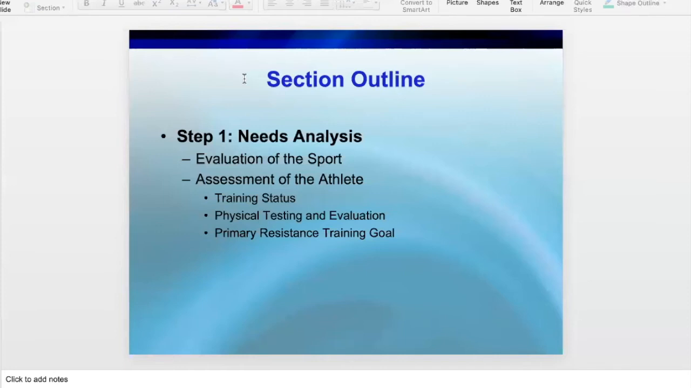Or even within the sport, there may be differences. Like a wide receiver in football may have very different sport needs than somebody who is a quarterback or an offensive lineman or something. So what we'll need to do is evaluate the sport first, and then we'll need to evaluate the athlete.